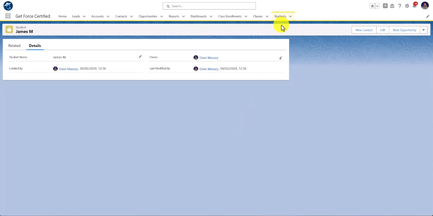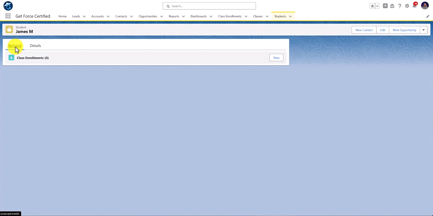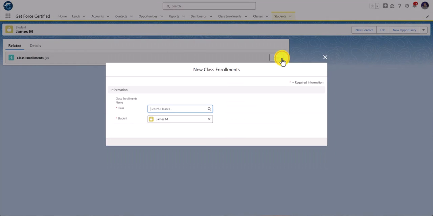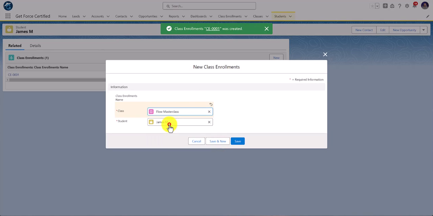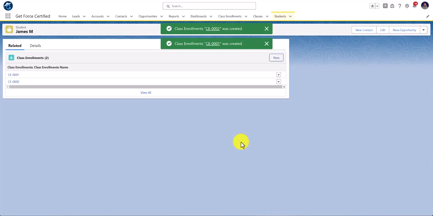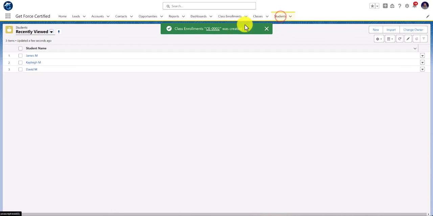So how are we going to link all these together? How are we going to link classes to students? Well, that's where enrollments come in, class enrollments. So if we go to our related list here, you can see that James isn't enrolled to any classes. But if we hit new, we can actually search the classes, so we can enroll James into the Admin Academy, and we can also enroll him into the Masterclass as well, so we can hit save there.